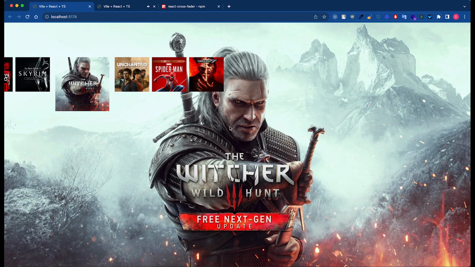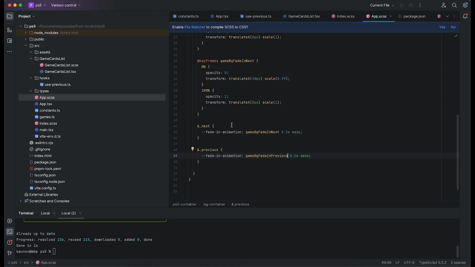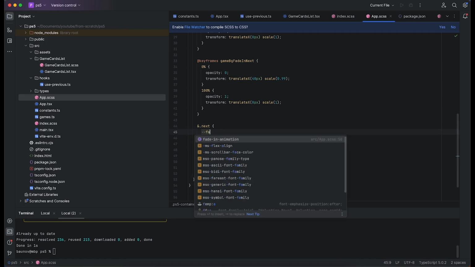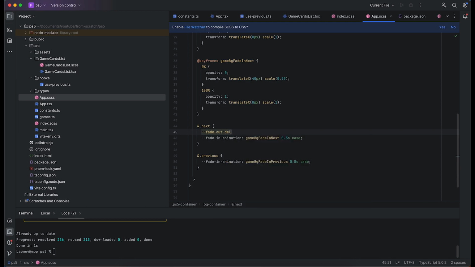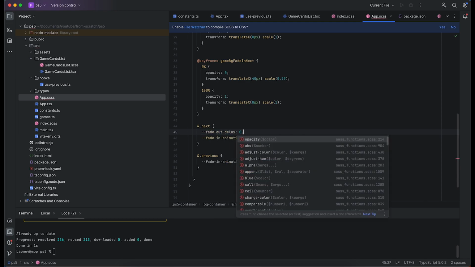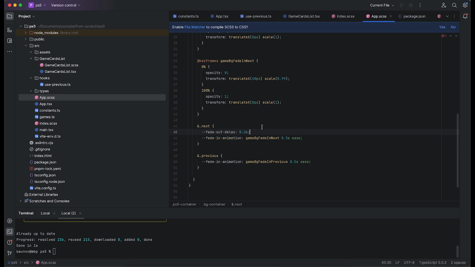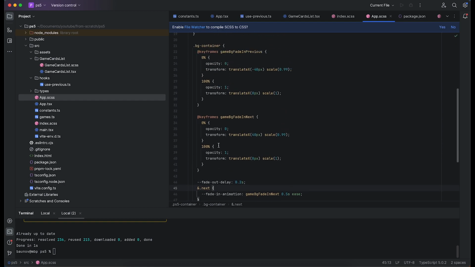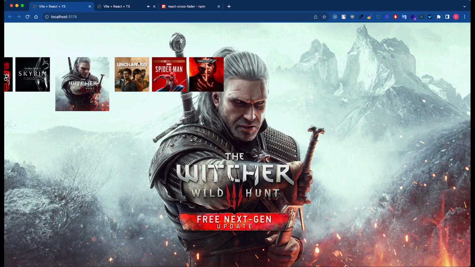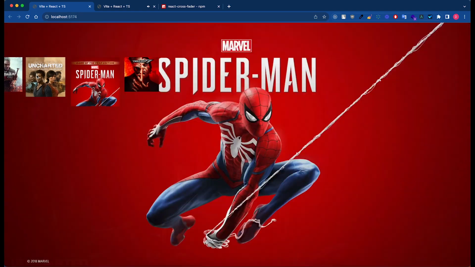And I also see this blink of black because it's fading out actually faster than it fades in. So let's also modify the fade out delay property so we don't see this black. So fade out delay 0.2 seconds. Actually we can make it on the top level of BG container. Let's check. Yeah, now it's better.